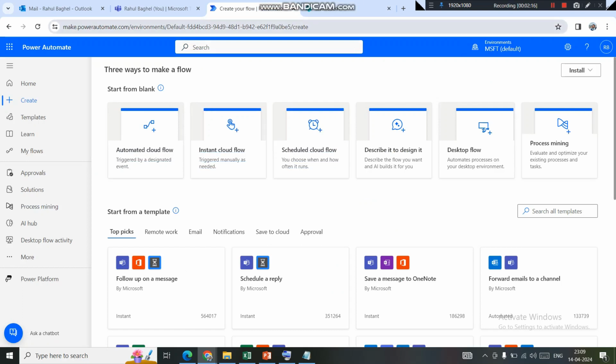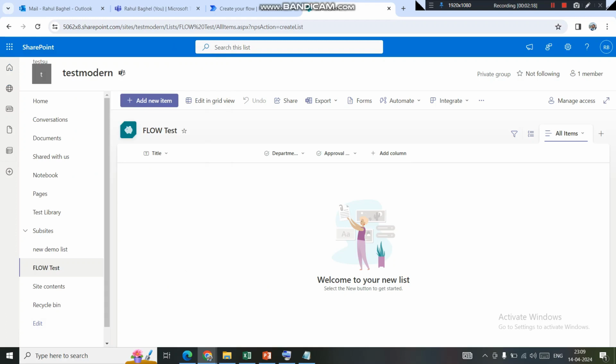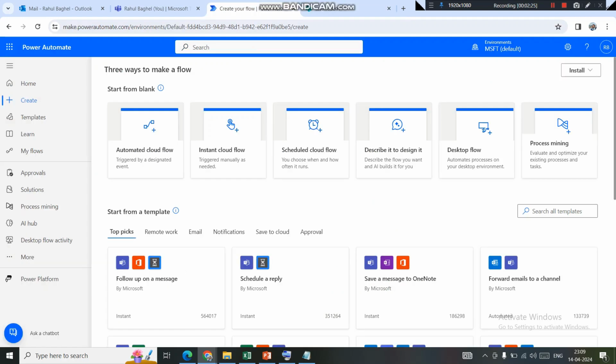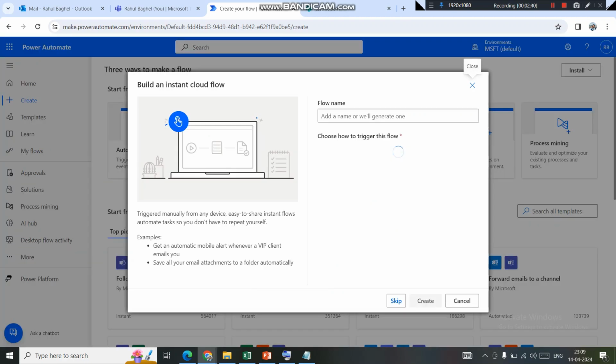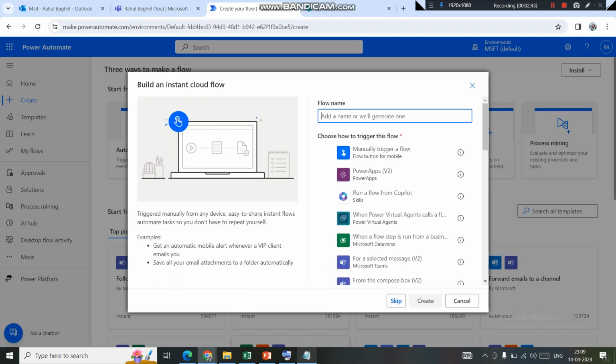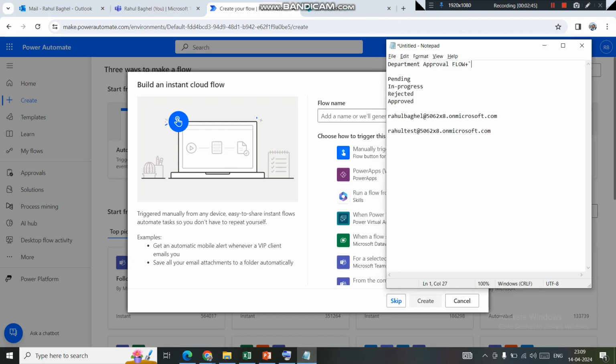Okay, now what I want is that whenever an item is created, so it means that we need to give an input first, only then it will trigger. So the flow type which we need to choose here is instant cloud flow, which clearly says trigger manually as needed. Okay, so I will select this. You can give it any name if you like. I'll just give this a name. Okay, the name will be very simple: department approval flow.